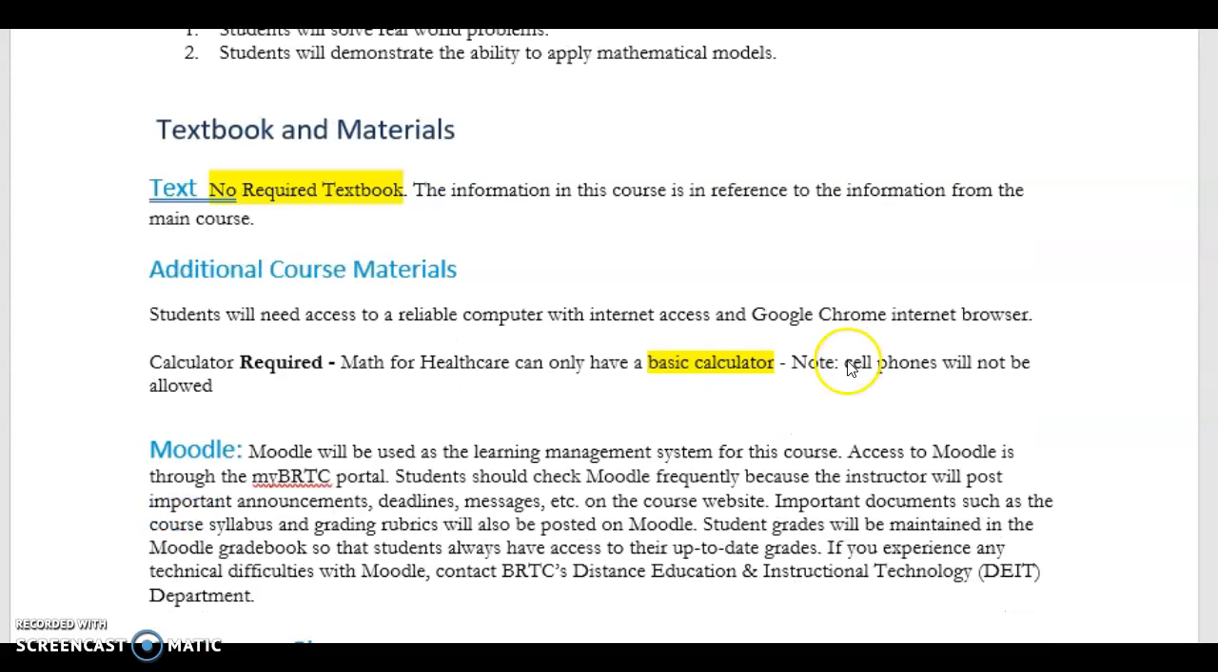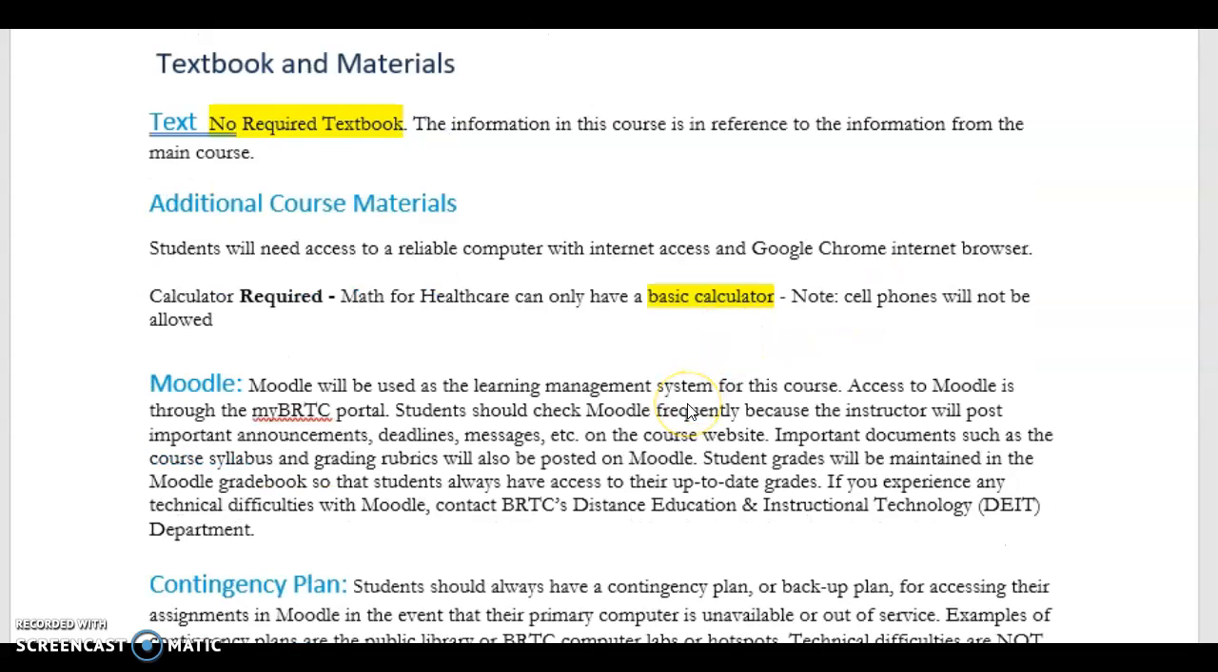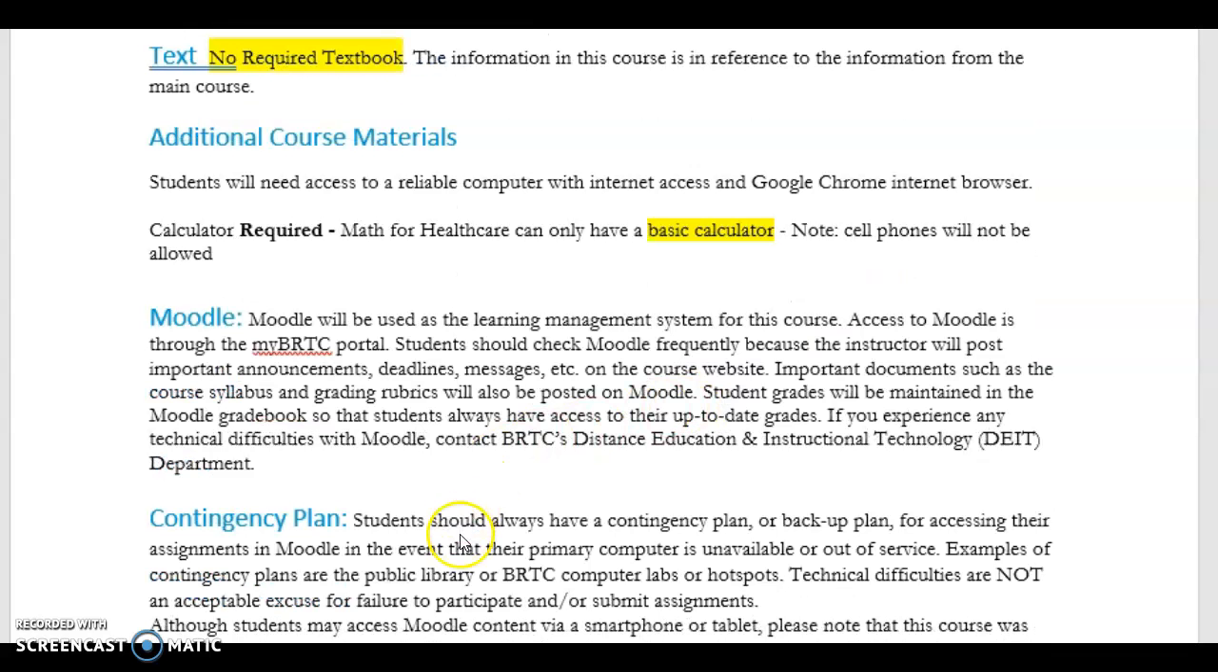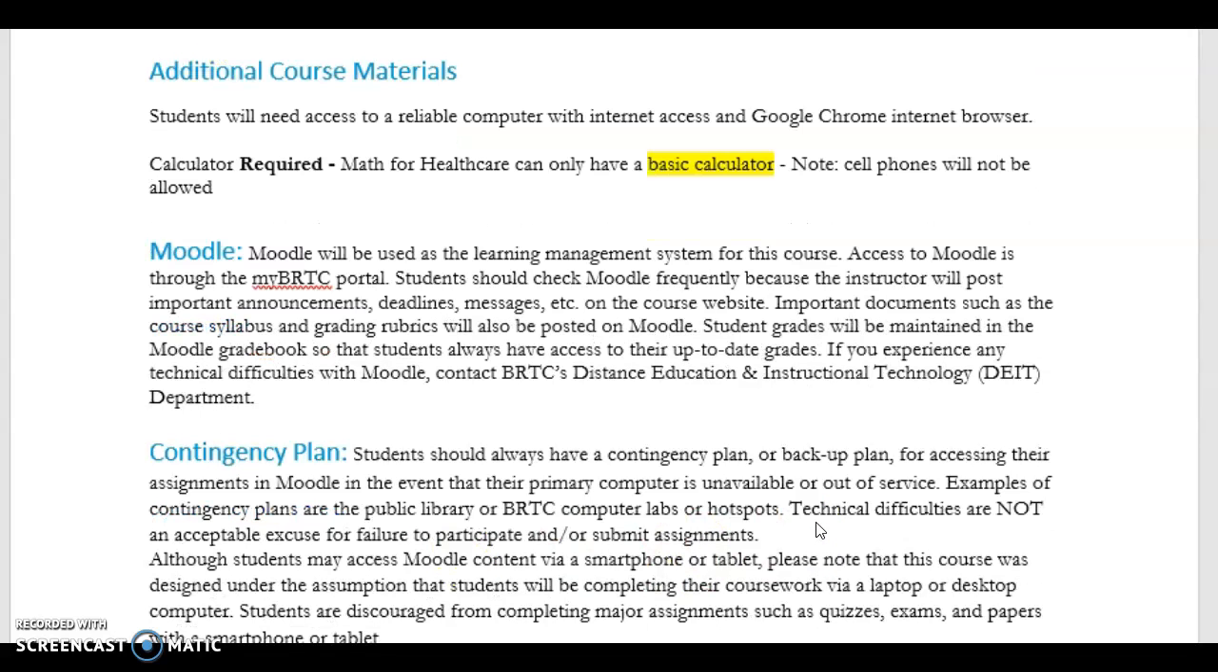Okay, so textbooks and materials. What do you need for this class? There is no textbook. We're going to follow along with your Math for Healthcare textbook, so you don't have to buy anything extra for this class. Additional course materials: a calculator, the same one you're using for your Math for Healthcare. Do not use your cell phone. I want you using a little basic calculator. Everything we do in math enrichment is going to be done in Moodle, so have your contingency plan ready. If things aren't working due to technology stuff, you're going to have to figure it out. So don't wait till the last minute to do these assignments.